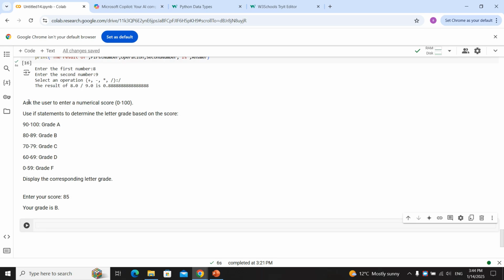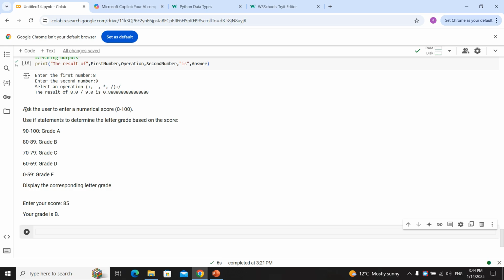We are going to create a program that asks a user to enter a numerical score from 0 to 100, use a statement to define the letter grade based on the score, the grade A, grade B, grade C, grade D, grade F, and display the corresponding letter grade. Its input is: enter your score, 85, and your grade is B.